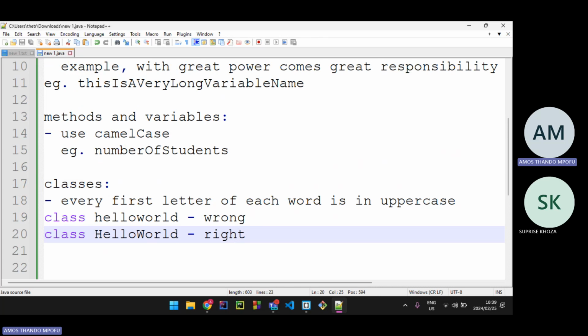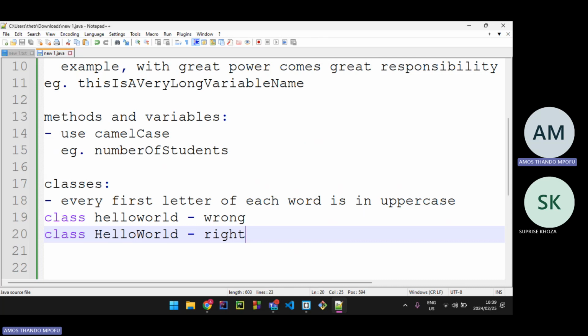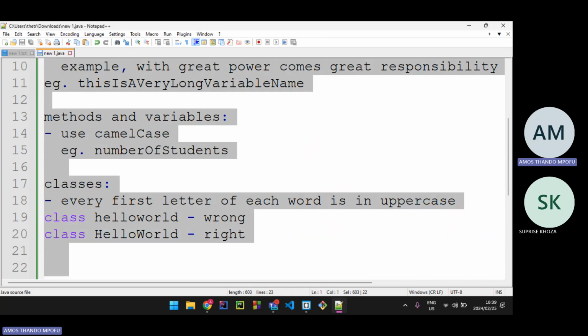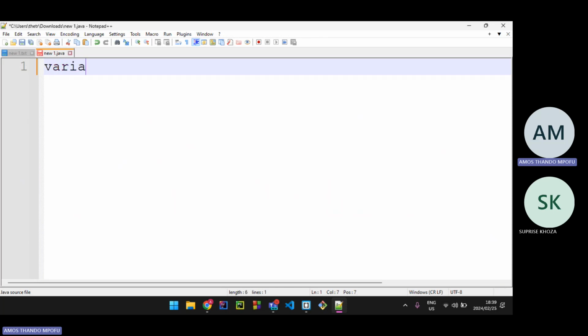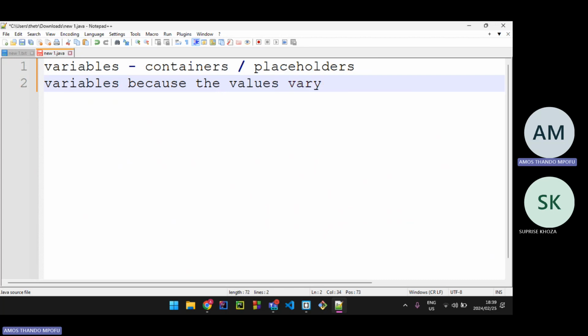So we are done. We now know the rules for identifiers, for variables, methods, and classes, how you should name them. So now we can move on to the next thing. Let's talk about variables. Variables are just containers or placeholders. They are called variables because the values vary, they change. That means the values are non-constant, they keep varying.